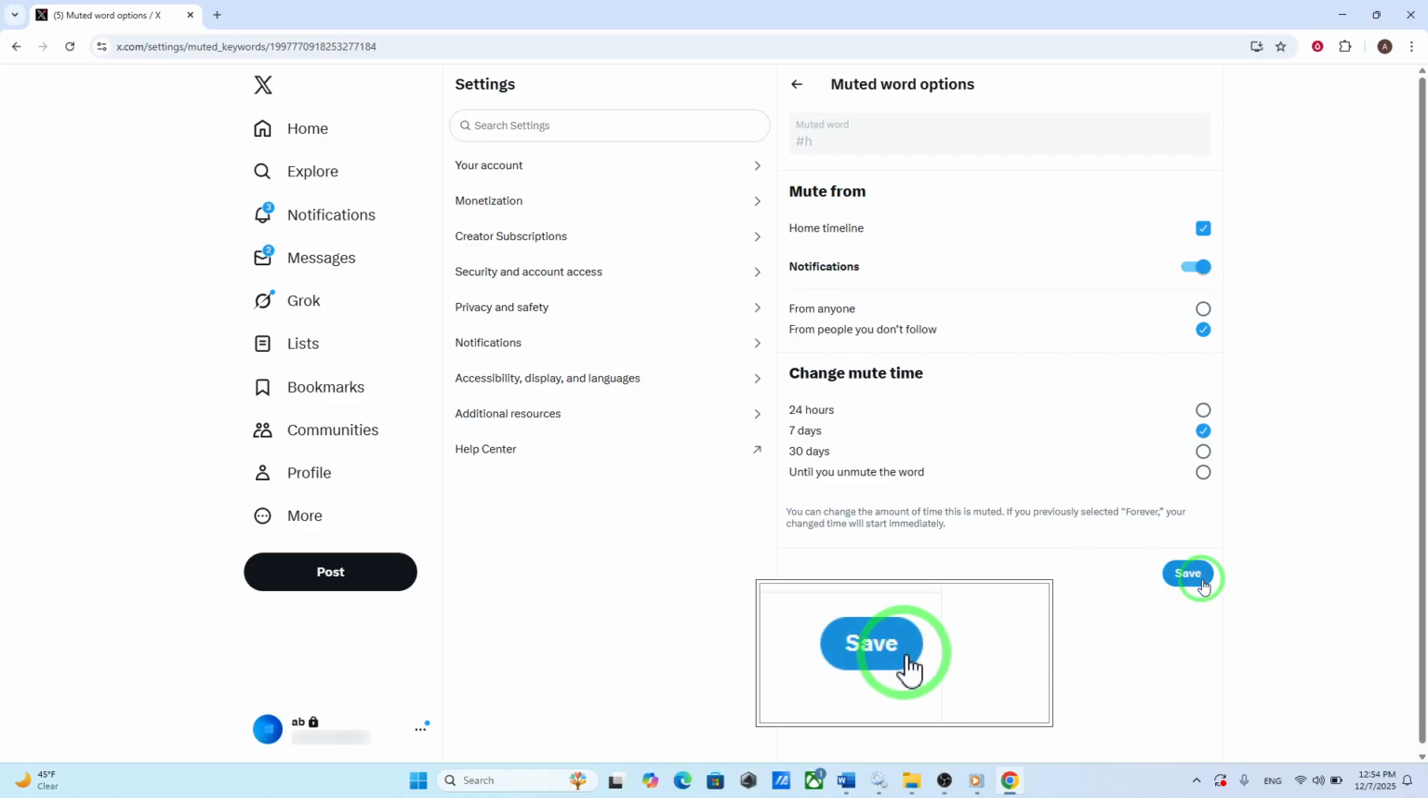That's it. You've successfully edited your muted hashtag on X's web version. It's a simple way to fine-tune your feed and ensure you only see the content you care about.